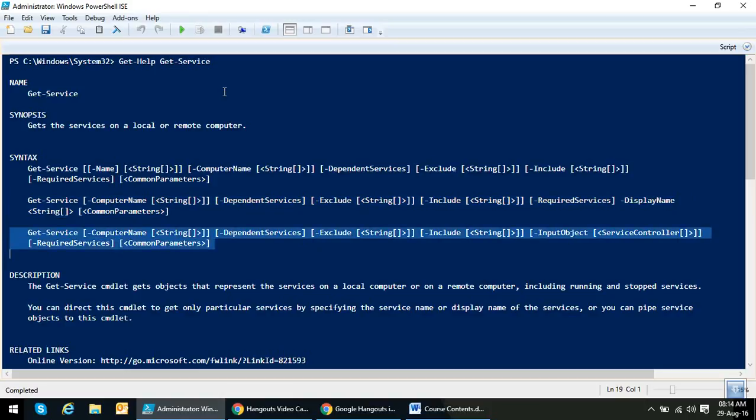So currently in this command, if you observe, Get-Service can be used with name parameter. You can query for a service based on its name. You can query for the service based on its display name. Name and display name are two different things. Or you can go ahead and search for a service based on the service object itself. So here when you are using input object, you have to provide a service controller object. We will see how to do that. But when you are searching for a service based on the name or display name, you can directly type the plain string, the name or the display name of the service. So these are called parameter sets.